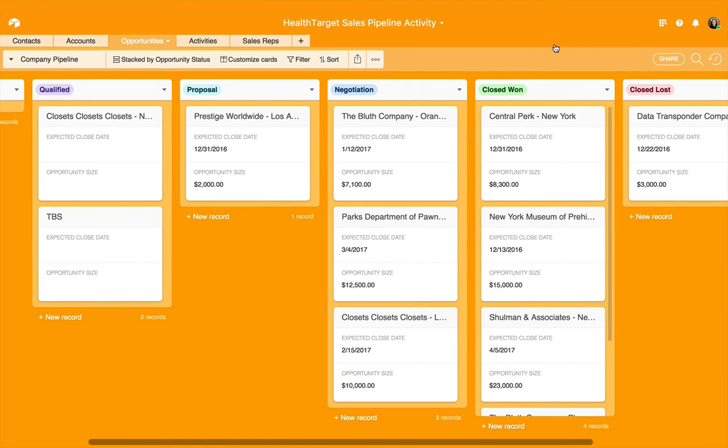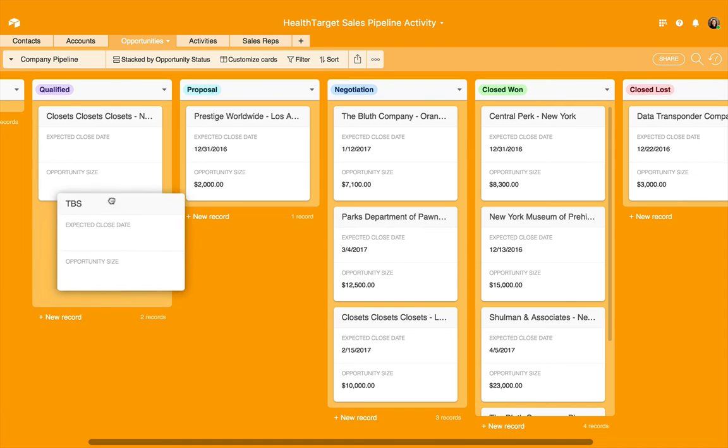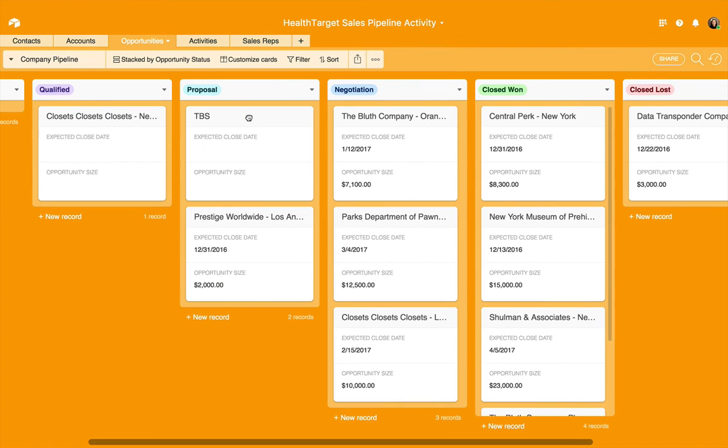In a Kanban view, you can also easily drag and drop records across statuses. So say TBS comes back and requests a proposal from us, since they're really loving our free trial already. We can quickly update the opportunity by dragging it simply to the proposal status. The Kanban view makes it really simple for your whole team to see what's in the pipeline and to also make updates in real time.